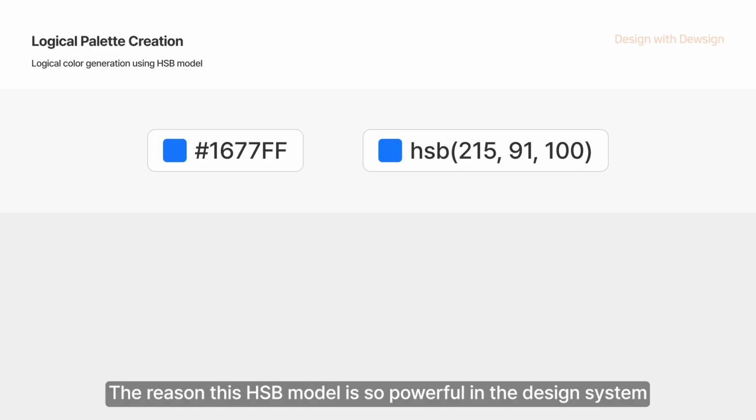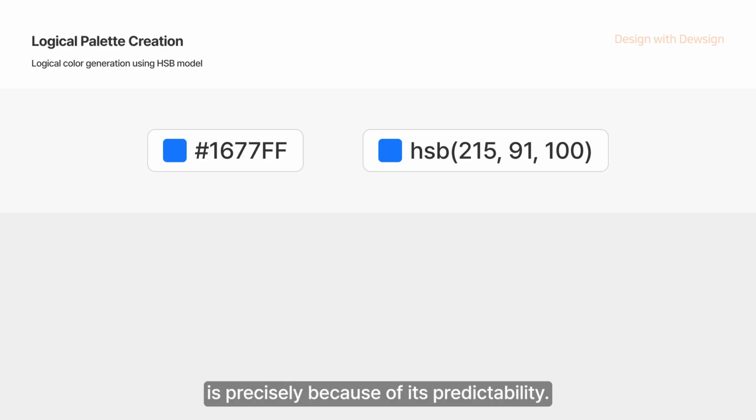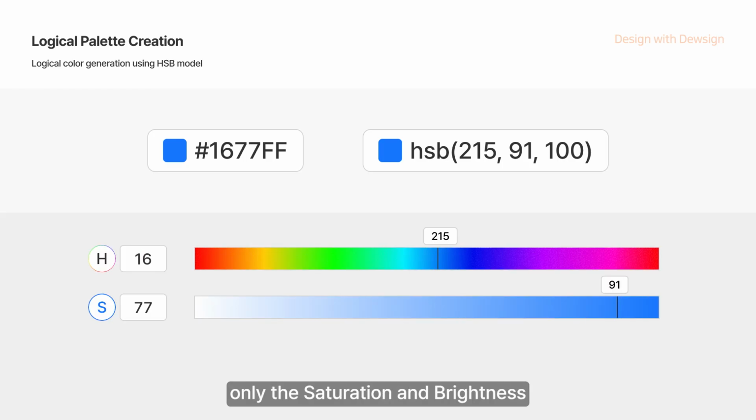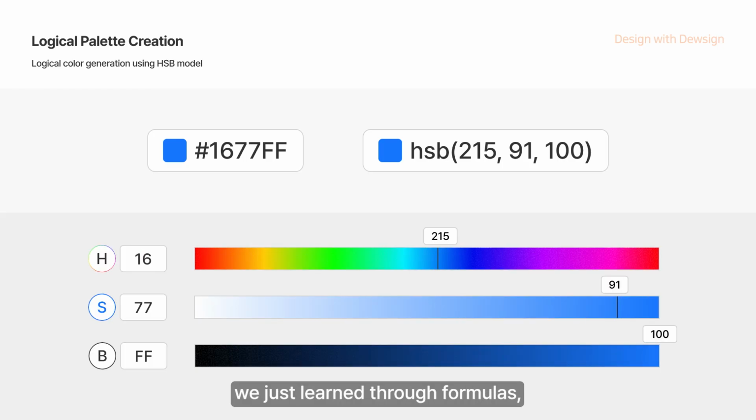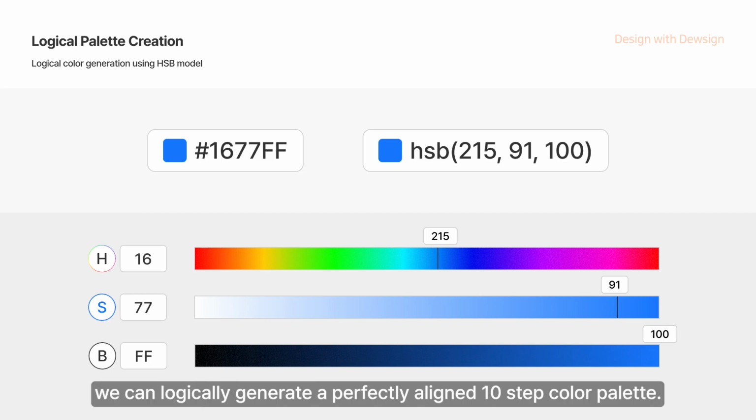The reason this HSB model is so powerful in a design system is precisely because of its predictability. By keeping the hue locked in place and adjusting only the saturation and brightness we just learned through formulas, we can logically generate a perfectly aligned 10-step color palette.